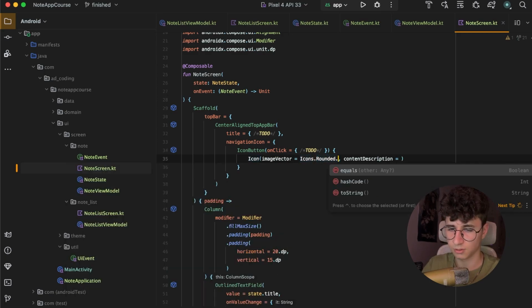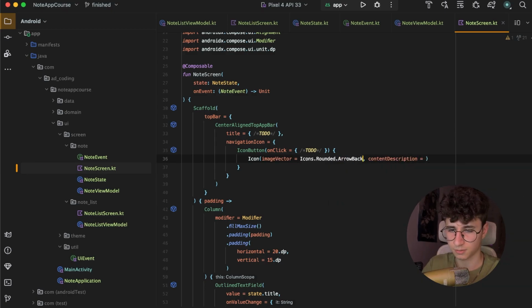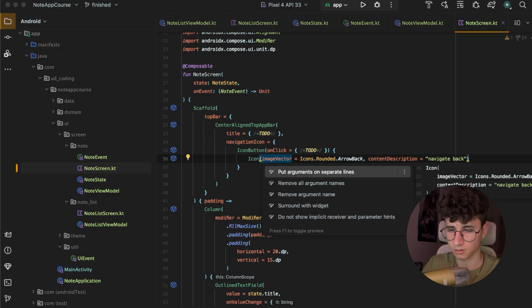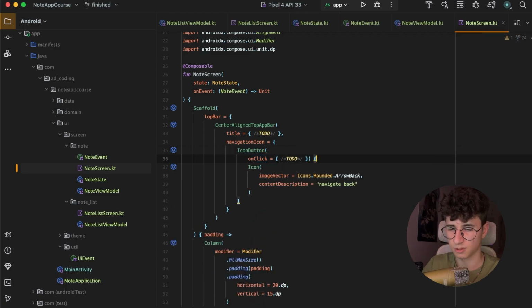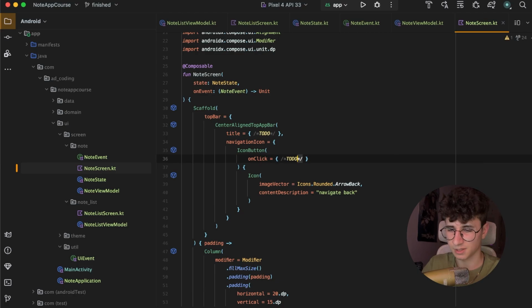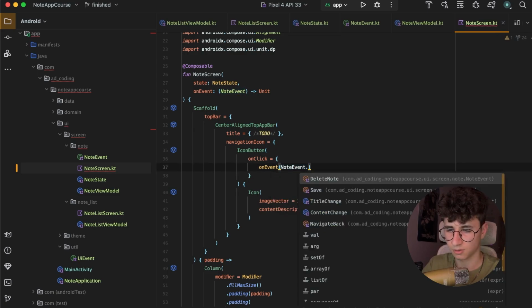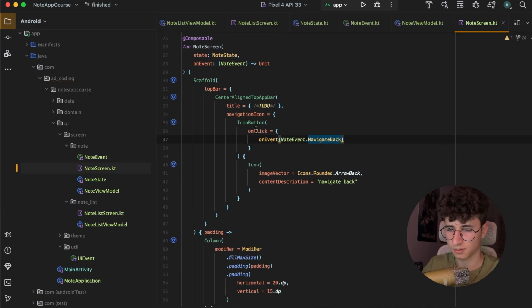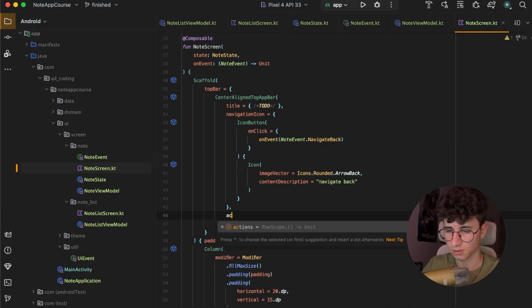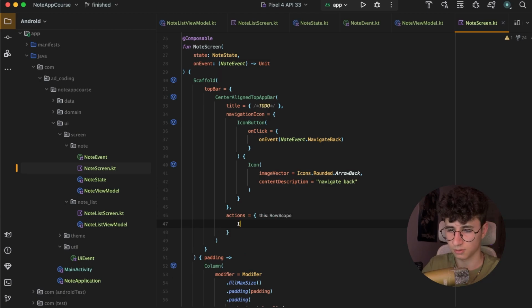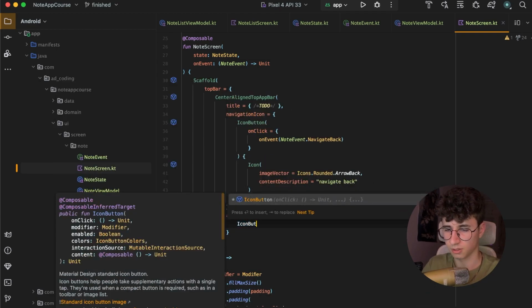Icons.Rounded.Navigate arrow back, and the content description will be navigate back. Let's put this on separate lines, and let's say the on click is onEvent, event dot NavigateBack, and we need an action.